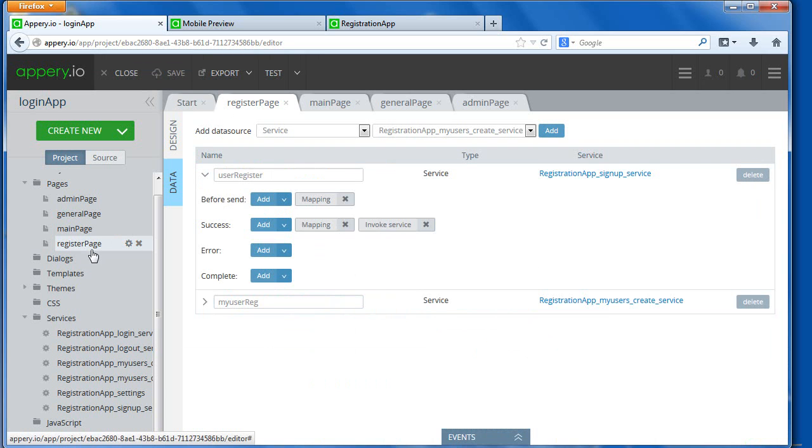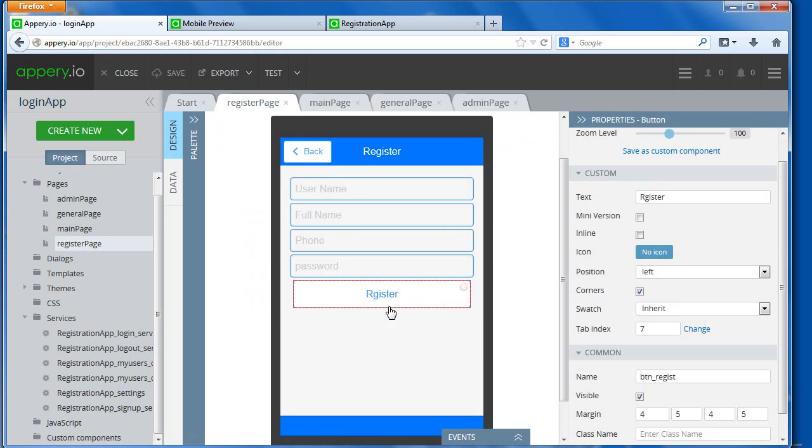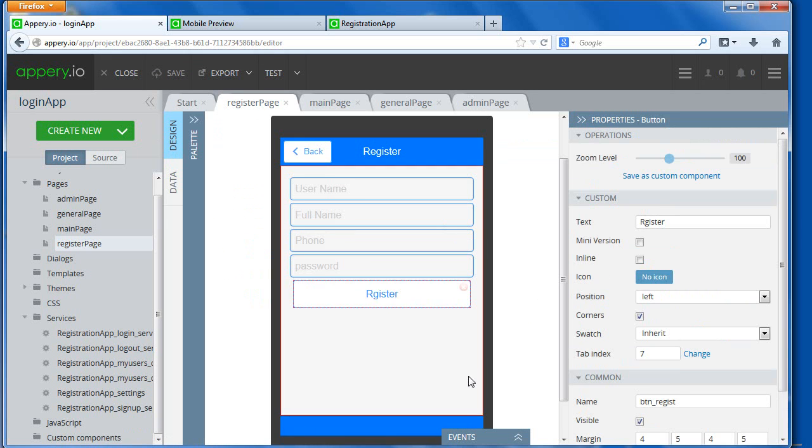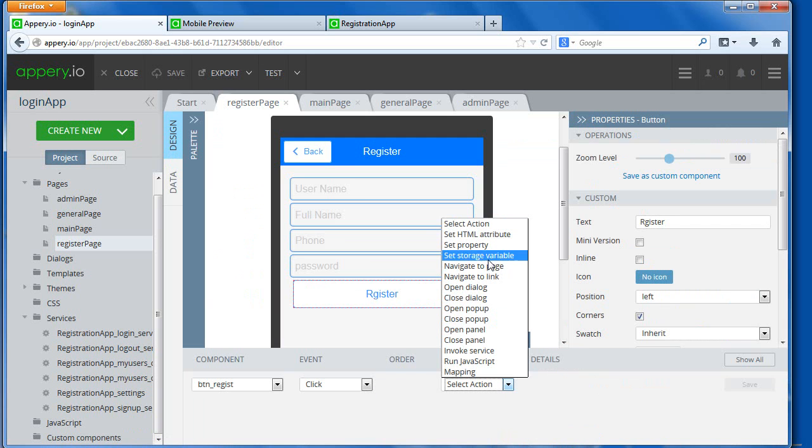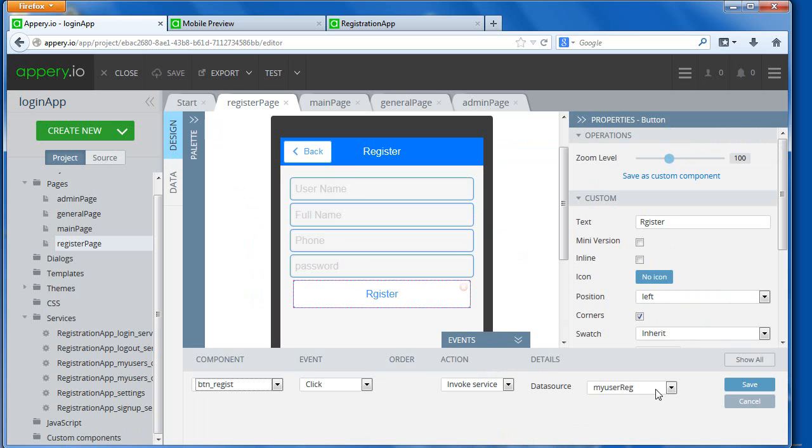The last step we need to do is when we go to the register page on the design, we need to invoke that service that we just created. So here we click on register, we want to navigate, run service, not my user registration, click on that. And then we save this. If we test it, hopefully we didn't miss anything and it should work.